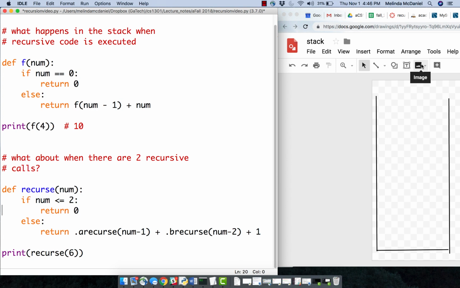Now I'm going to do a more complicated example. This one's got a lot of steps, and you have to be very careful because we're going to have a point A and a point B at which we're going to have to pause and save the state of the function because we have to do these 2 recursive calls instead of just 1.